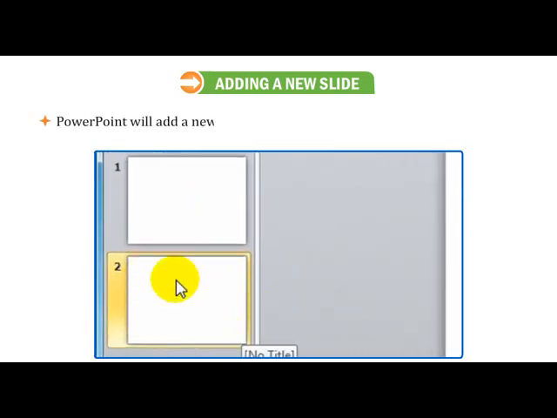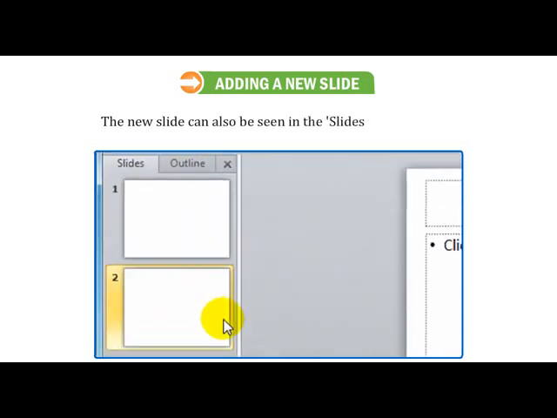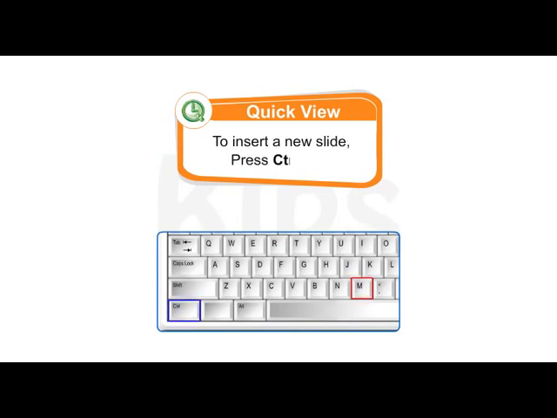PowerPoint will add a new slide with the selected layout in the center of the PowerPoint window. The new slide can also be seen in the Slides tab on the left. Students note that to insert a new slide, press Ctrl plus M key combination.